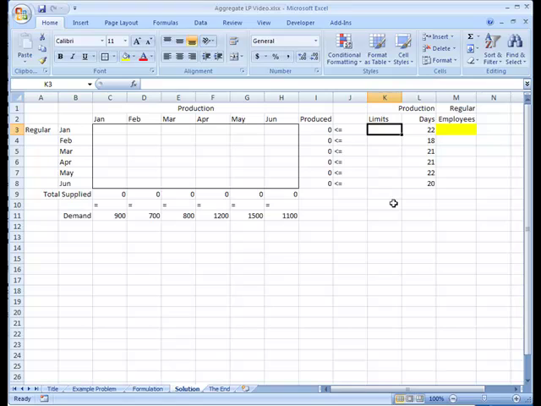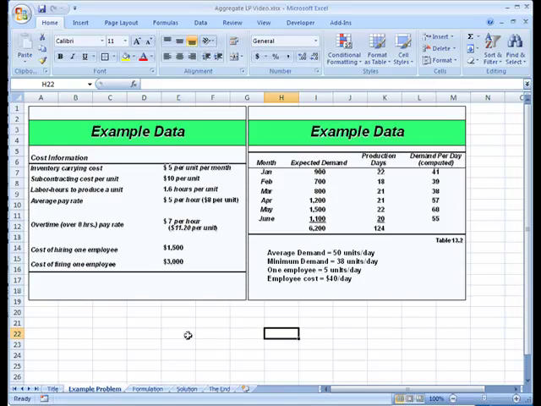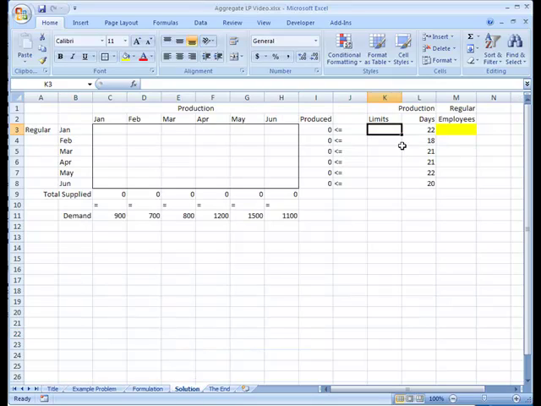From the earlier slide, in fact, I'll scoot back over just so you can refresh this information. Here's our example problem data, you remember? And if you take a look here, one full-time employee gives us 5 units per day of production. So let's go back to our solution here. So this limit right here is the number of days we have in that month times the number of employees we have times 5. That's how many units we can make in that month, depending on how many employees we choose.